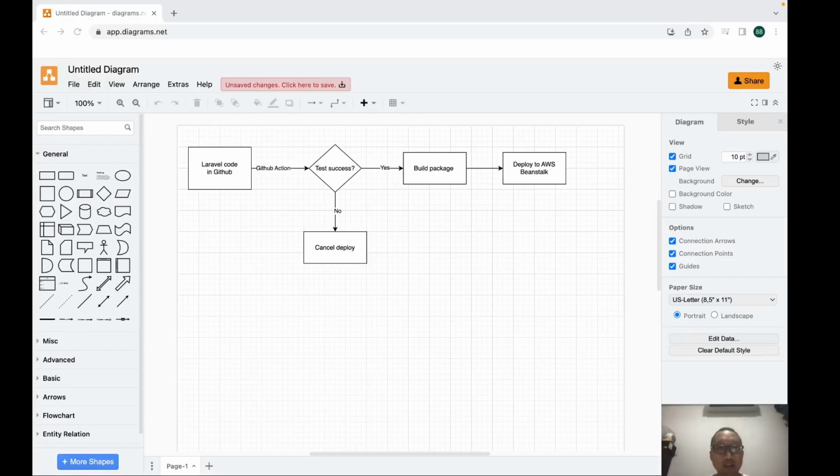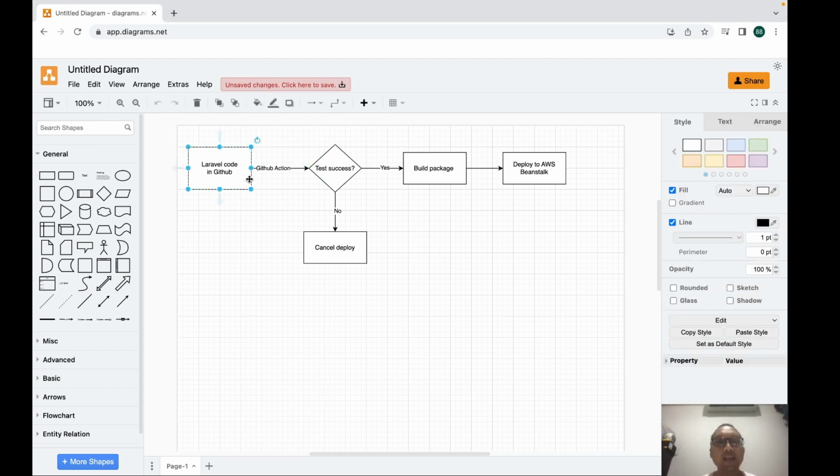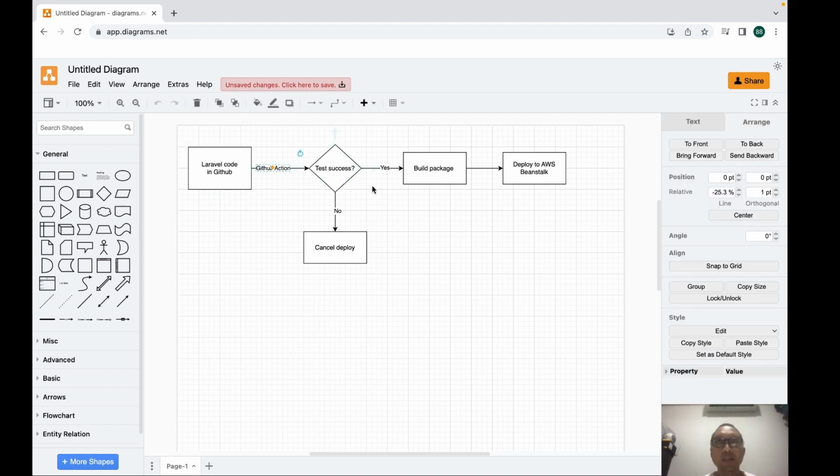Hello everyone, welcome to my tutorial on implementing continuous integration and continuous deployment through Laravel and GitHub Actions. What we are going to achieve in this tutorial is, first, we will create a simple, very basic Laravel app, and it will be stored in the GitHub repository, which is in this diagram position. Then we will implement GitHub Actions to implement continuous integration and continuous deployment.